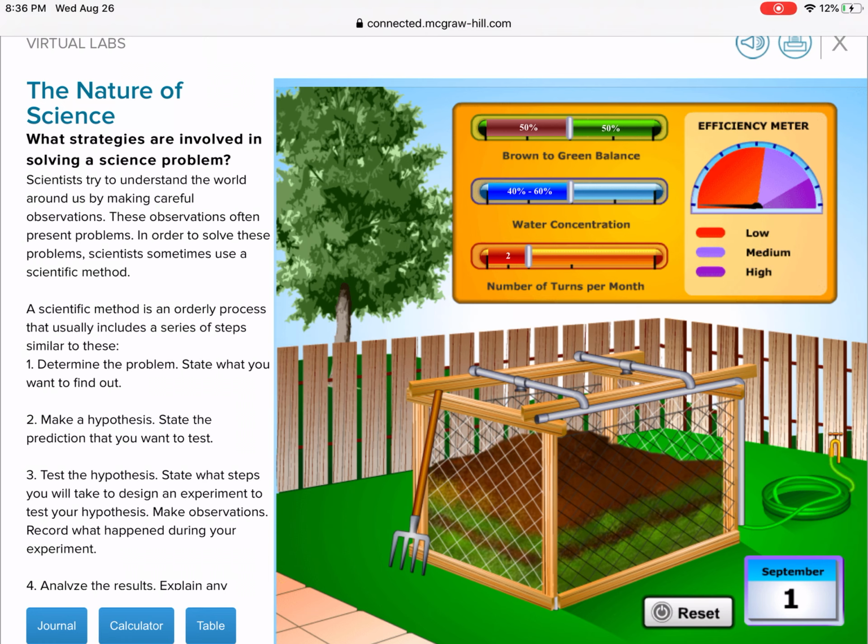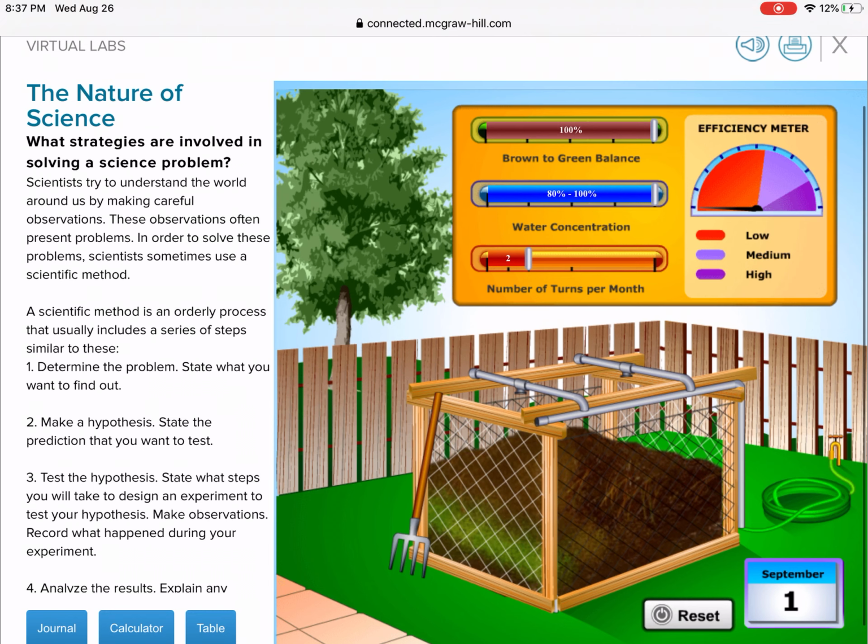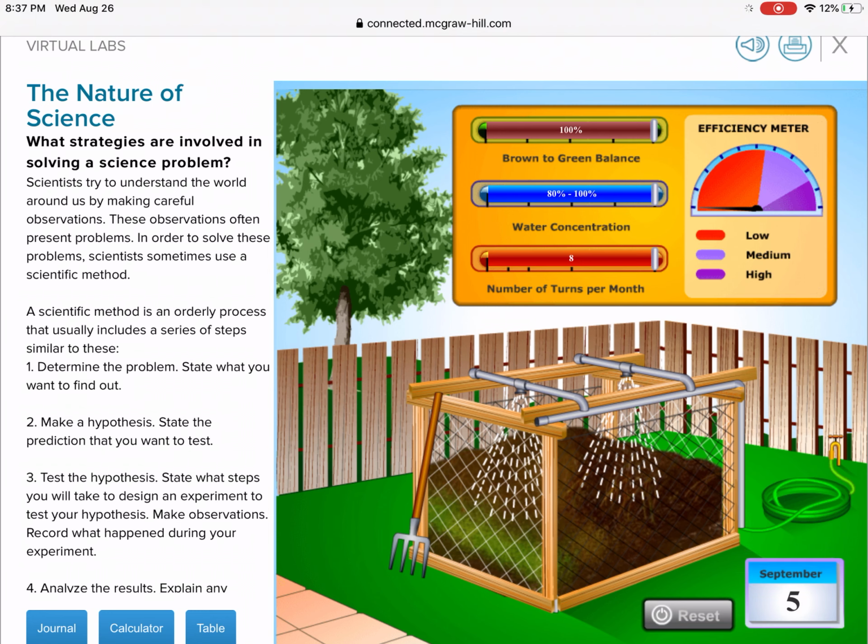So here we go. I'm going to crank this baby to full power brown. I'm going to make it super duper wet. And I'm going to stir the heck out of it. This is my first trial. To run my trial, I go down to the calendar and I tap September to start the trial. We go through the whole month here.